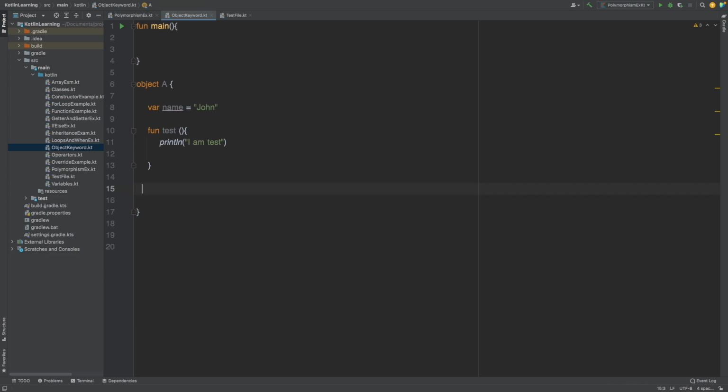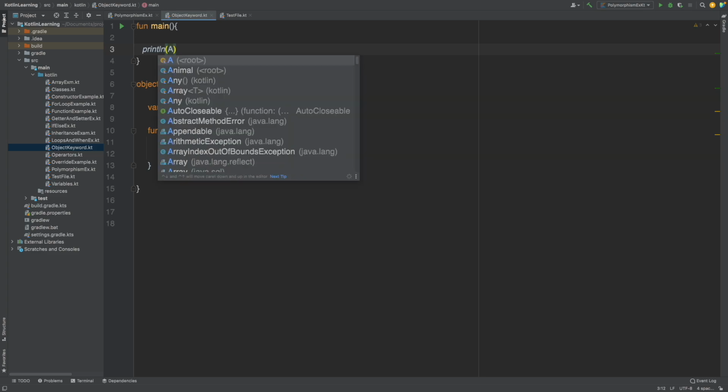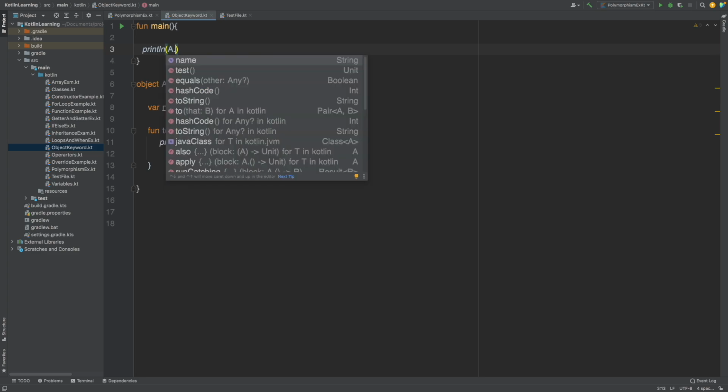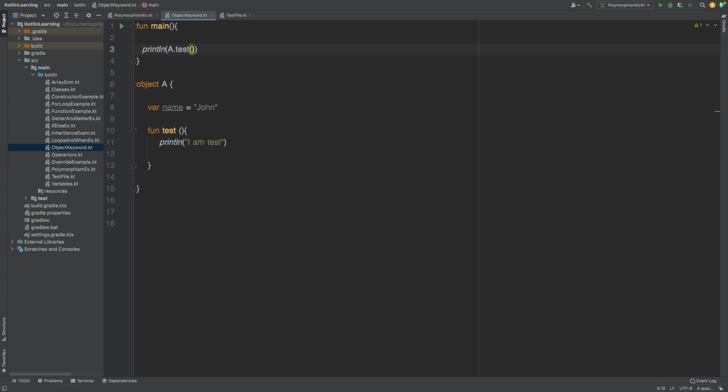And also, objects follow the singleton pattern. That is, since we cannot create any constructor, the object will be created at once and you can directly use it. So for example, we can do print and use the name, a dot, name, and we have test. We can use it like this. When I run it, it is going to print.